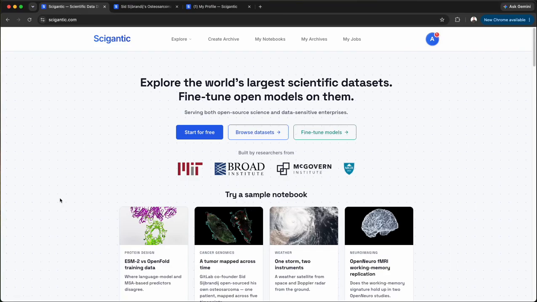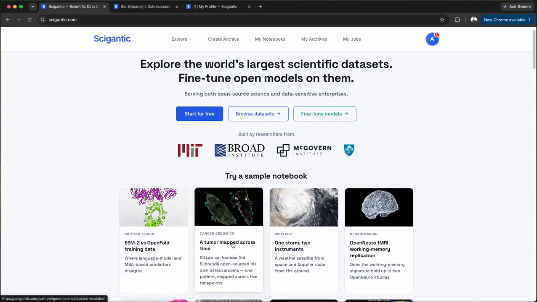Hi, this is a quick demo of Scigantic showcasing SID's osteosarcoma dataset. On the homepage here, you can now see a featured card that gets a user onto a tutorial with the 31 terabytes of the dataset within seconds.